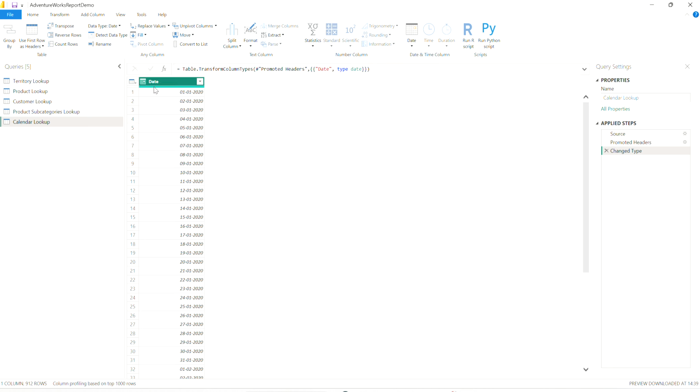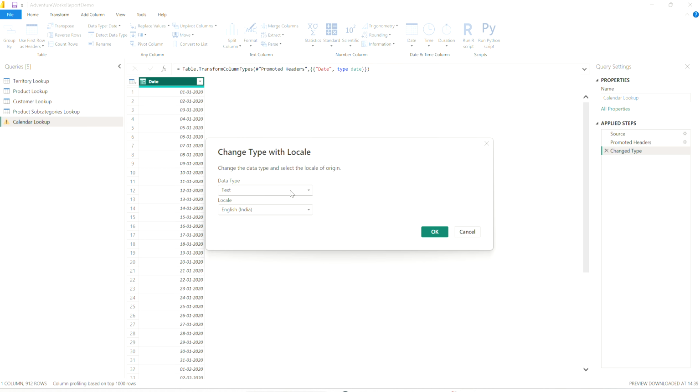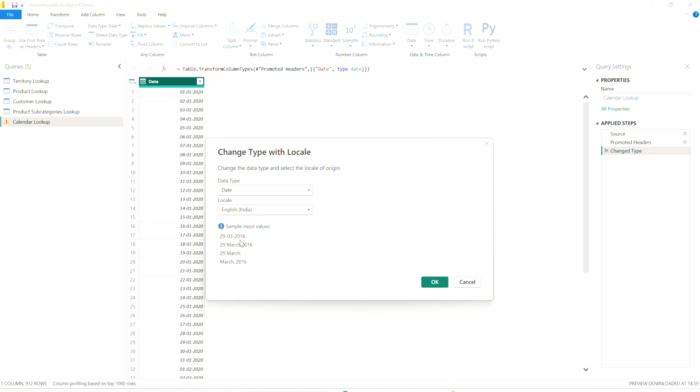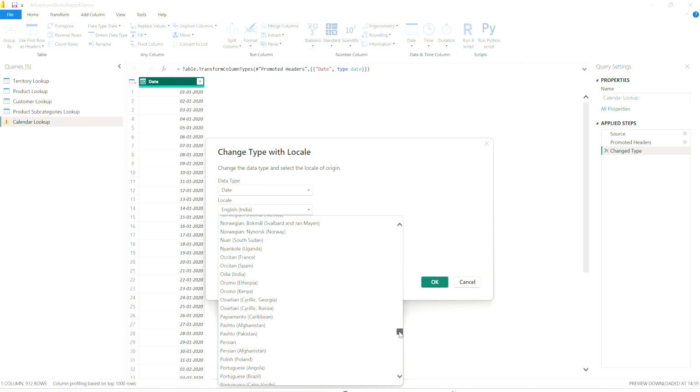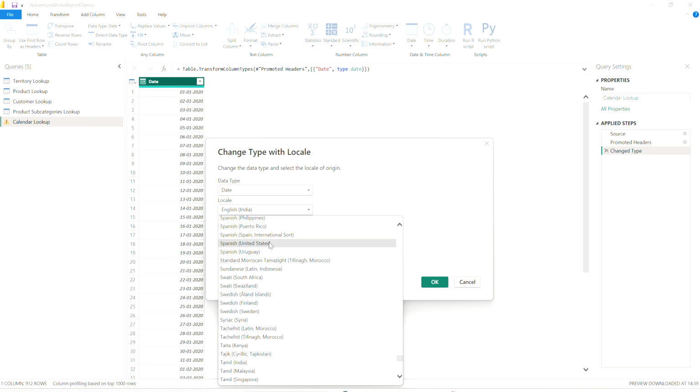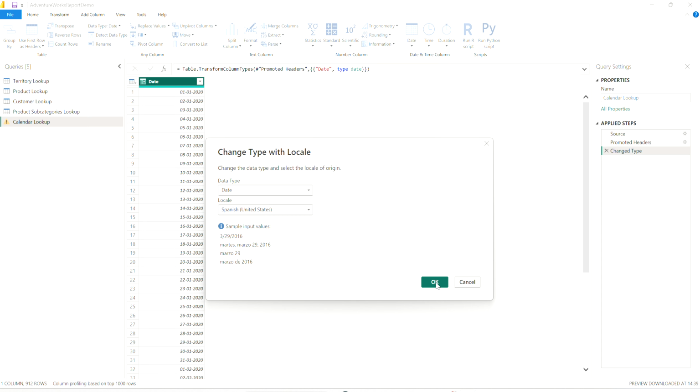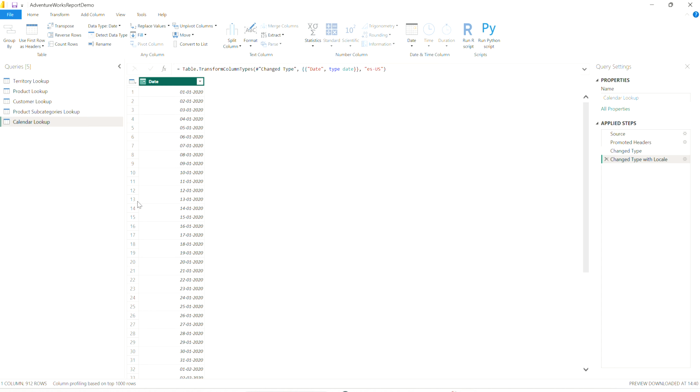In that case, click over here, go to Using Locale, and it will give you the data type you want. Change it to the date time or date data type, because it is only the date, and please change the locale settings to English United States, which is what we require for our project. There is no need to make any other changes. Just click OK and automatically your date will be modified according to English United States.